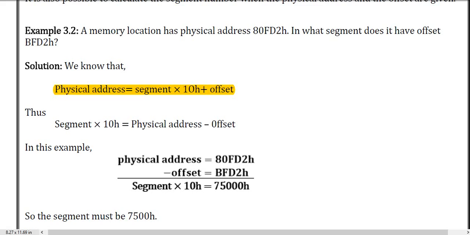A memory location has physical address 80FD2H. That means it is a 20-bit code, so that's why this is the physical address. In this segment it has an offset which is BFD2. So now we need to generate the segment section.